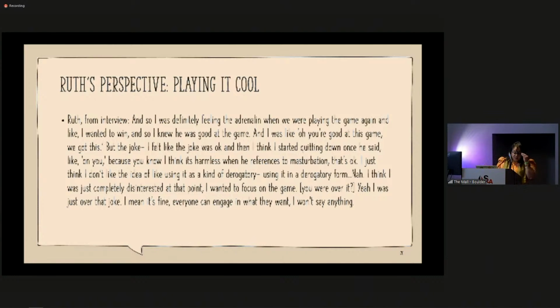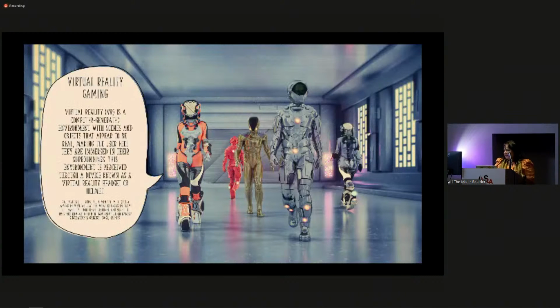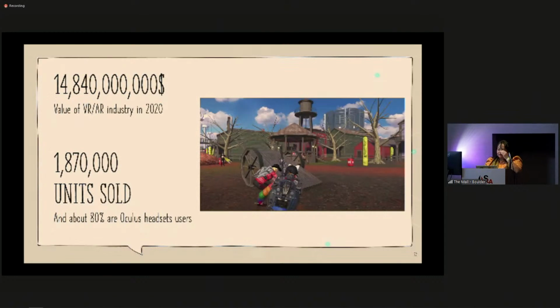So those are the pressures that come when you're a woman in this kind of space, but in virtual reality, it's a little bit different, because you have a computer-generated environment with scenes and objects that appear to be real and make the user feel that they are immersed in their surrounding environments, and you wear a headset. The value of the VR and AR industry in 2020 is massive. And as you know, it's only getting bigger. About 80% of the units that have been sold, almost 2 million, are Oculus headsets.